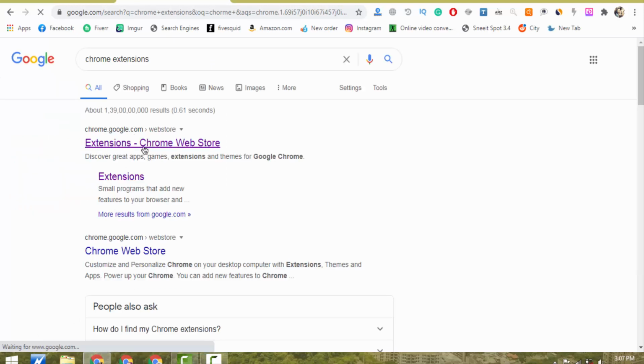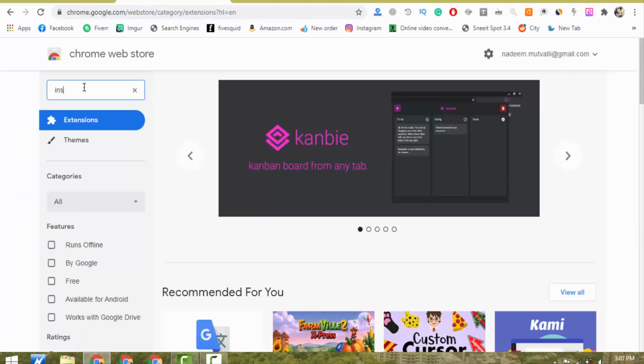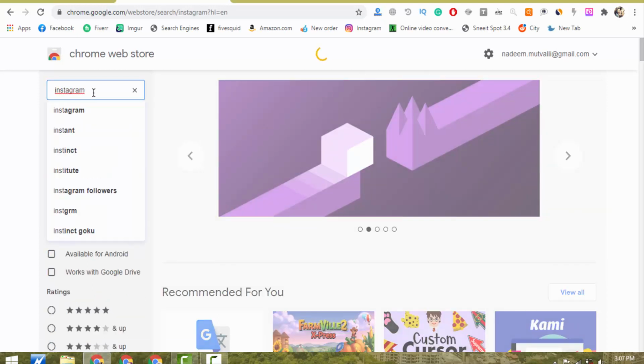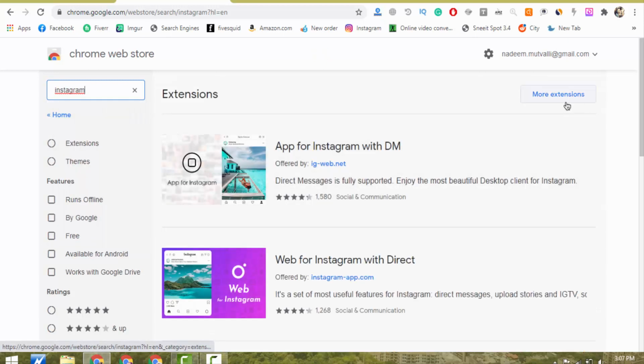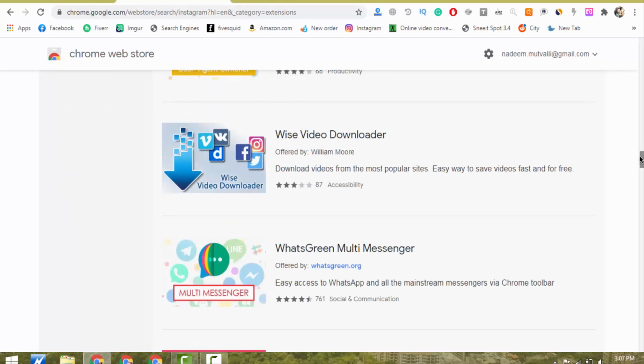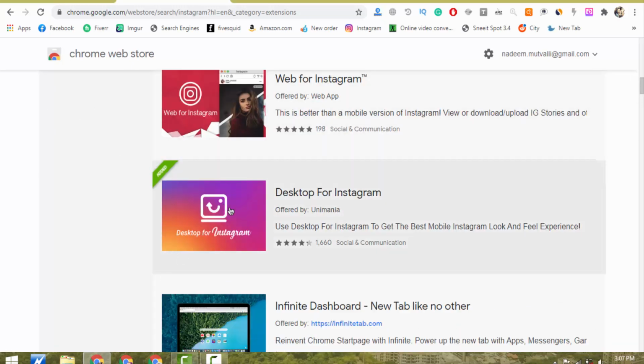So you just have to come here on Chrome extension, and here you will have to write Instagram. You just have to write Instagram and search it, and here you have to click on more extensions. And guys, you will have to download this extension, desktop for Instagram.